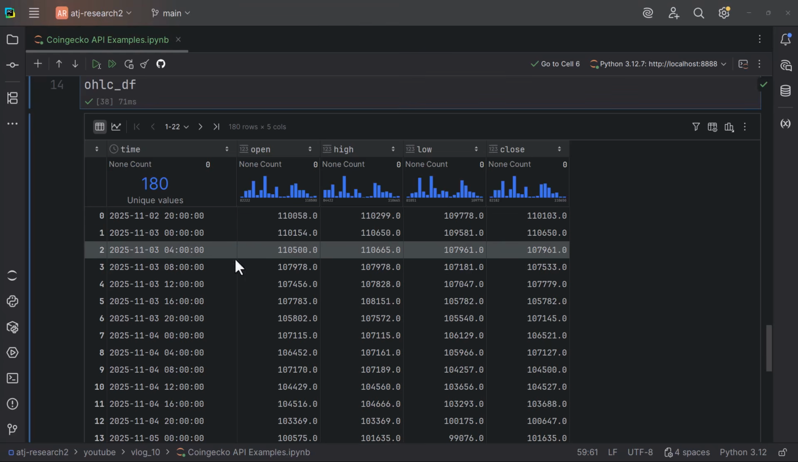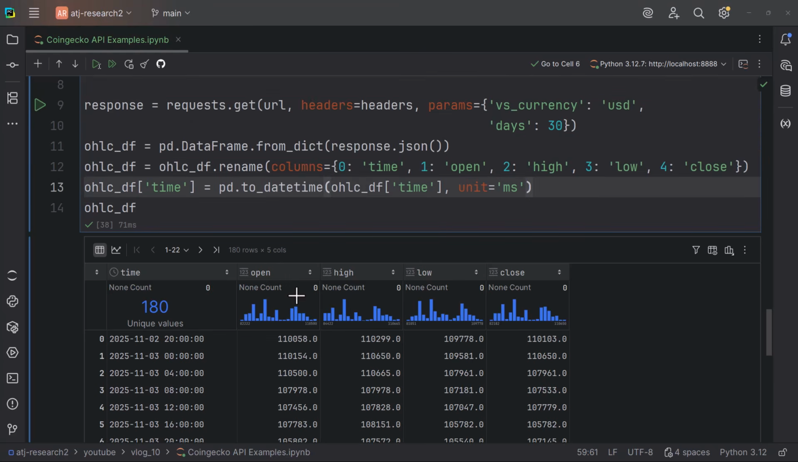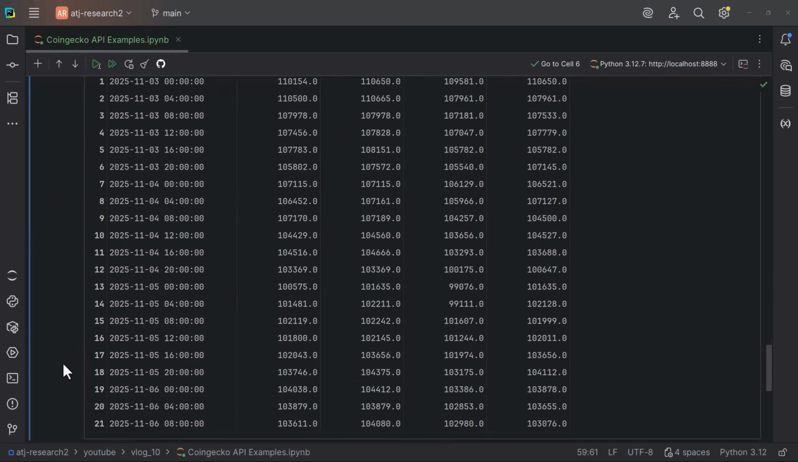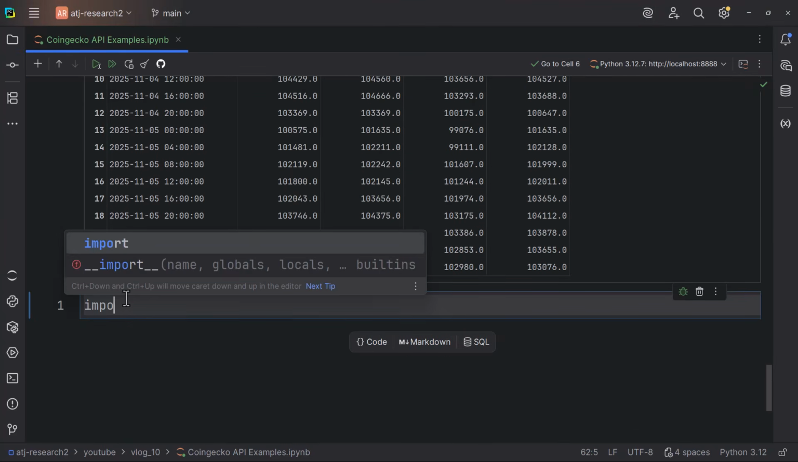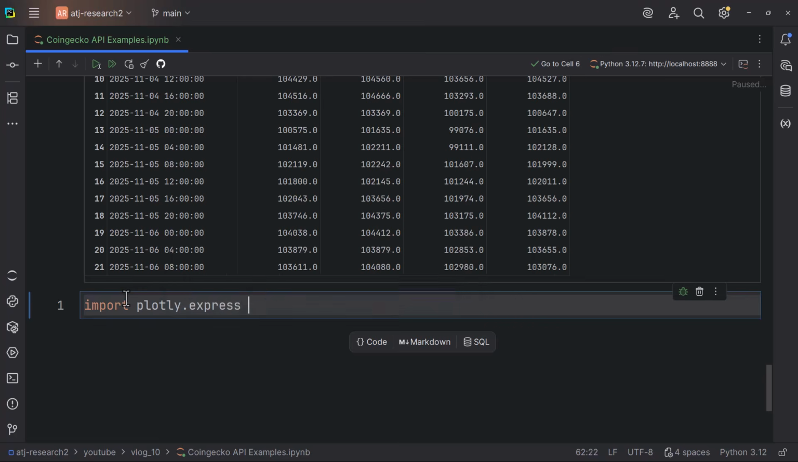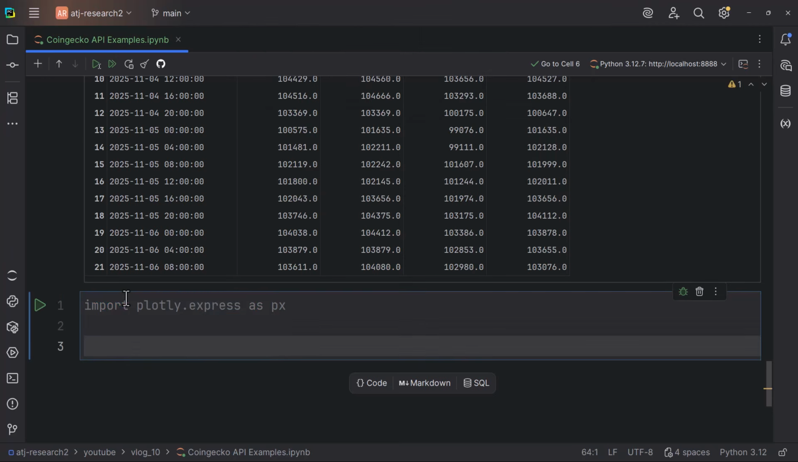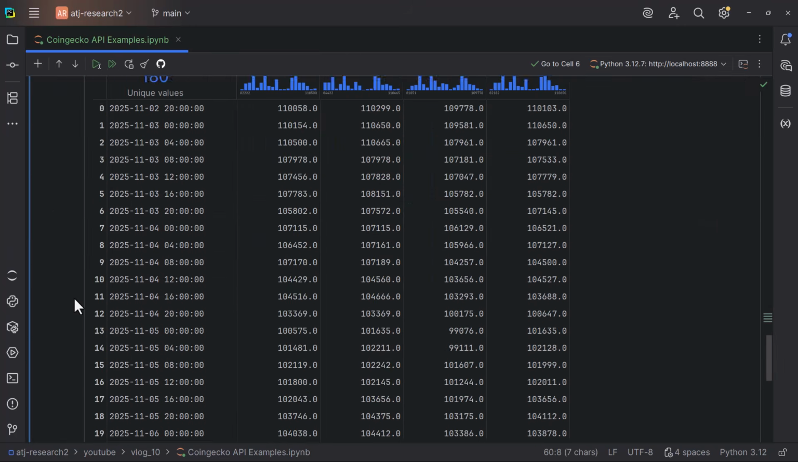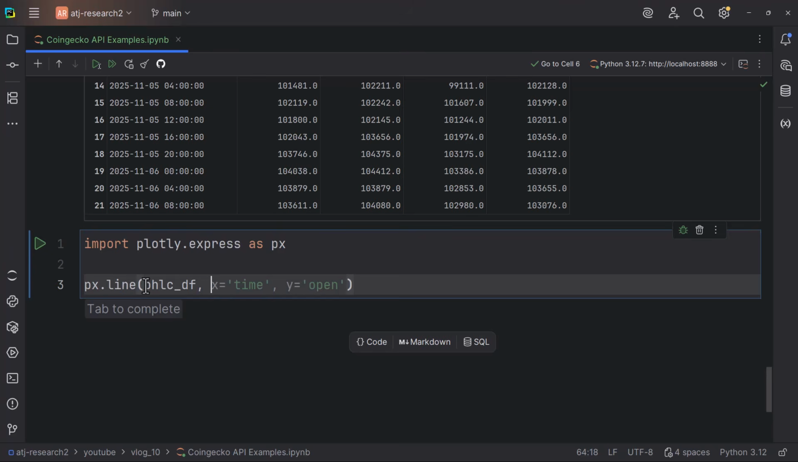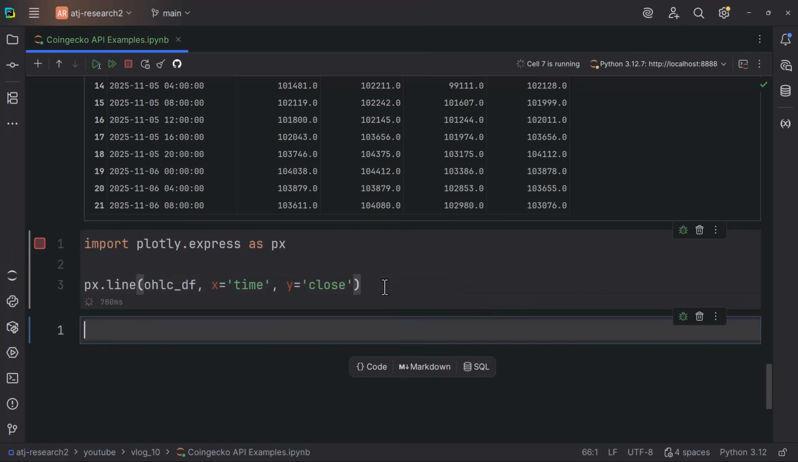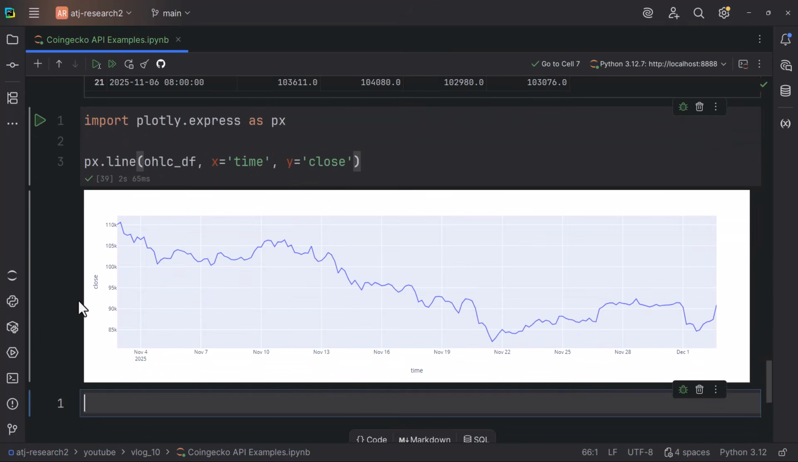So now the last thing that I want to do is visualize this open, high, low, close price to show you the Bitcoin price on the chart. And for that, we can use Plotly. So here I'm going to import plotly.express as px. And then to create a line chart, I can say px.line. And here I will provide the data from my OHLC df. So here, this is my data frame. And on the x-axis, I will plot the time. And on the y-axis, I will plot the close price. So now let's run this and let's have a look at this chart. So here, what you can see is the Bitcoin chart for the past 30 days.